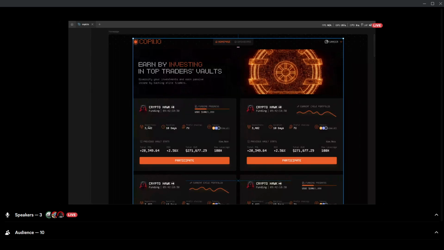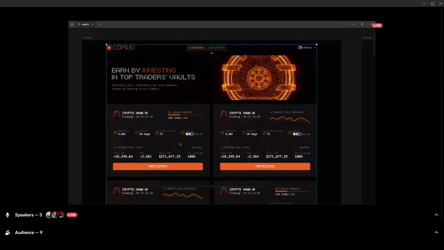And then we have the previous vault stats, which are the trader's total P&L, their ROI, and their total assets under management. In other terms, that is the largest size the vault reached by the time the trading vault closed, as well as their leverage.